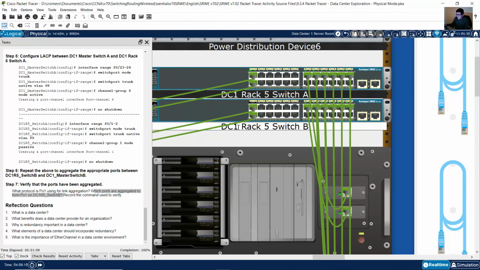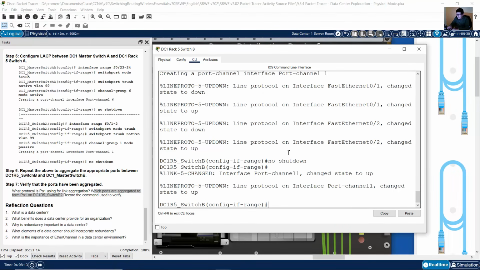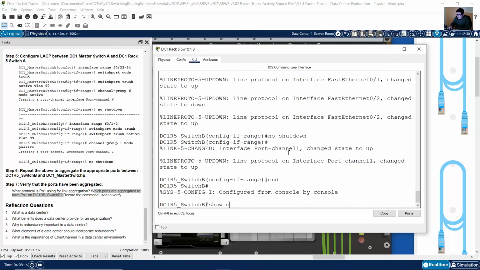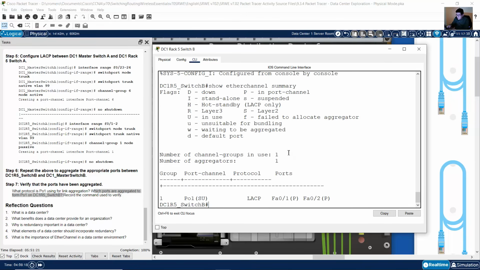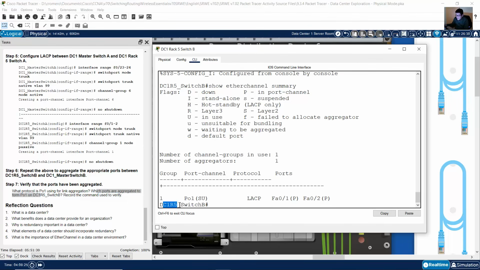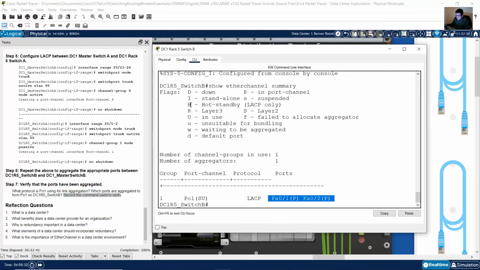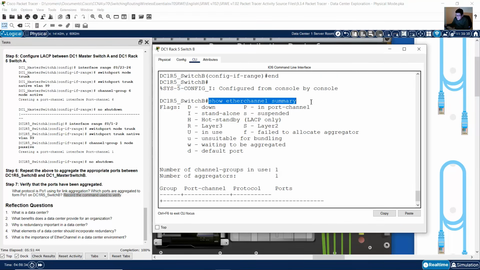Which ports are aggregated to form port channel 1 on DC1 R5 switch B? Okay, go to DC1 R5 switch B and show EtherChannel summary, enter. Okay, the answer: the ports aggregated on DC1 R5 switch B are FastEthernet 1 and FastEthernet 2. Record the command used to verify: show etherchannel summary.